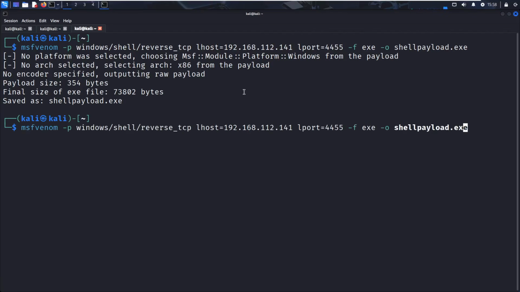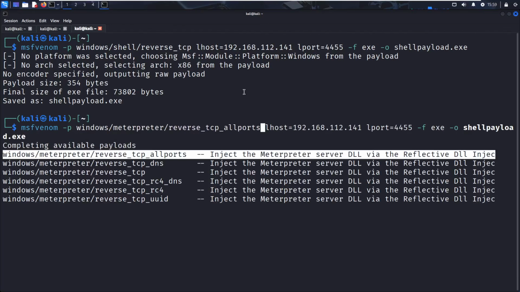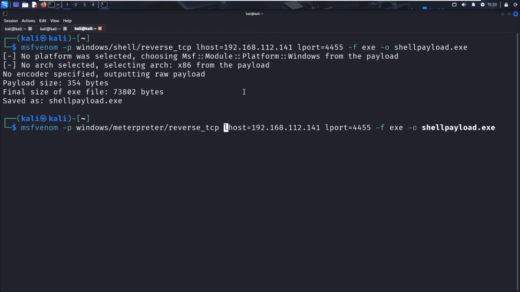Now let's generate a Meterpreter payload here. For Windows, instead of shell, let me add Meterpreter. Hope you guys get it. In the last classes we covered this thing: reverse TCP. Let me name it meter payload.